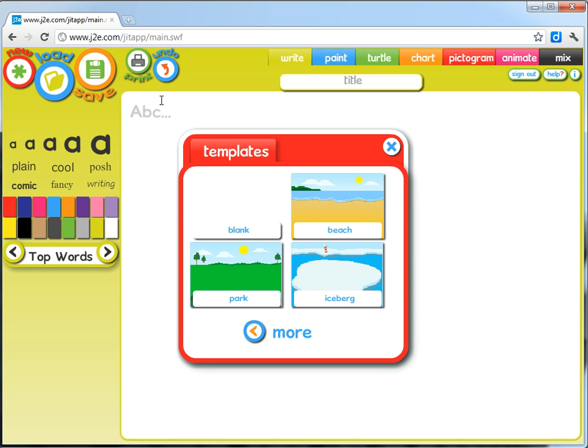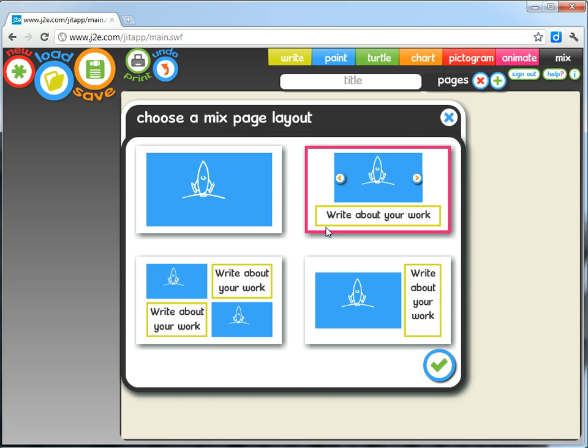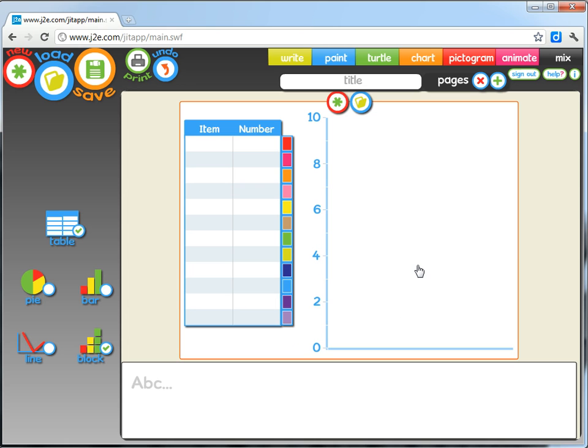save instead. So once I'm signed in, I can click on the mix button at the top right, and then from here on this icon I need to scroll across until I see an orange chart like that, and then I need to click on the green tick. And this takes us to the application that we'll be using in today's lesson.